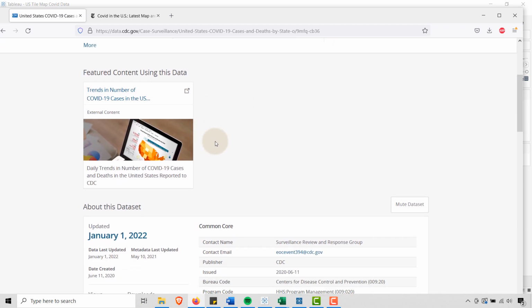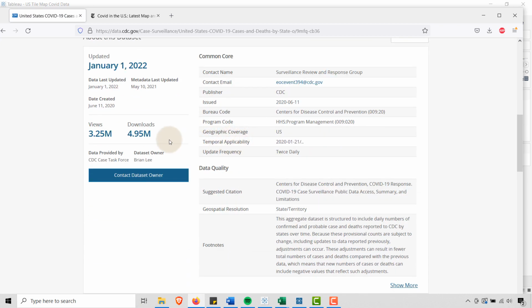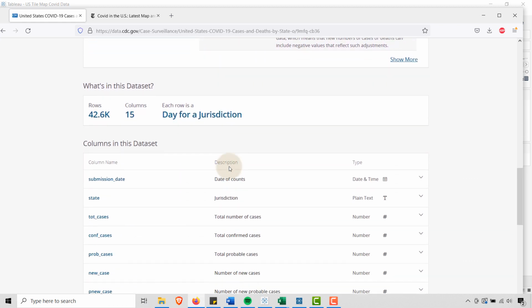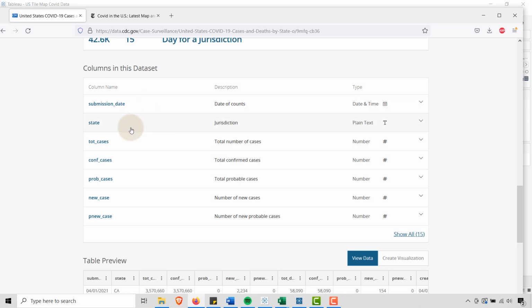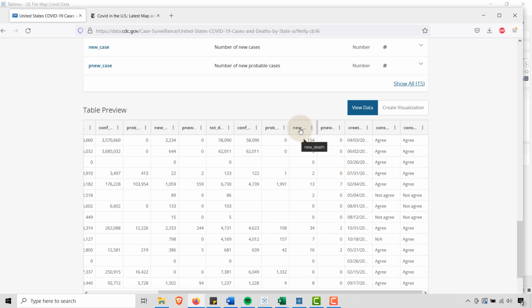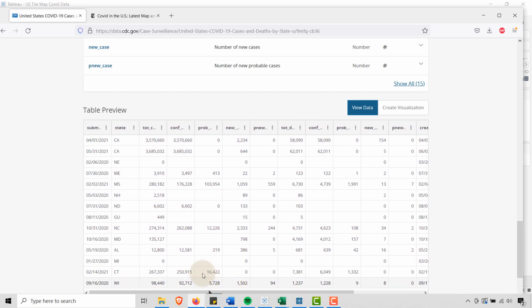And we'll get to this point. And you'll see it's been downloaded 4.95 million times. We can take a look at some of the columns in here. We're not going to use all of these columns, so we're going to use Tableau Prep to shape this data. So for instance, I only want total cases and new cases. And then over here, there should be total deaths and new deaths. There's new deaths, and there should be a total deaths, right? So those are the columns that I need to support my tile map.